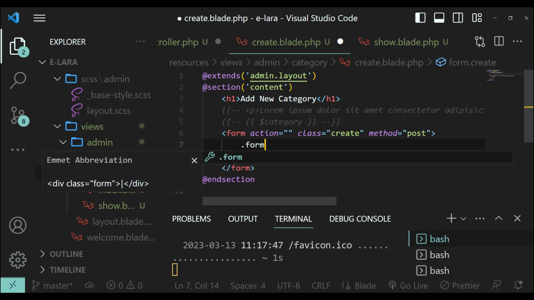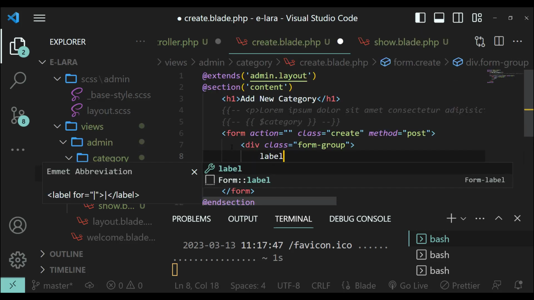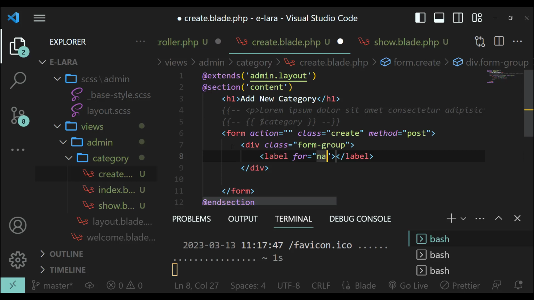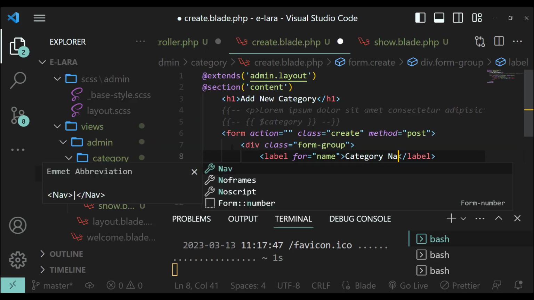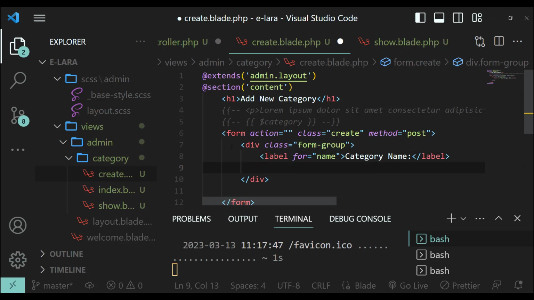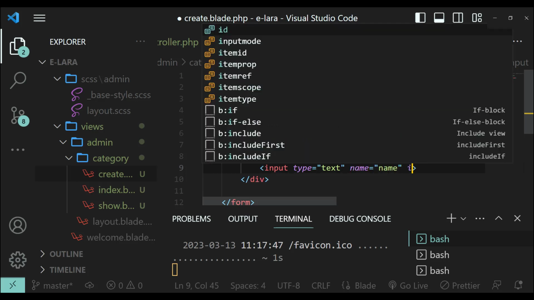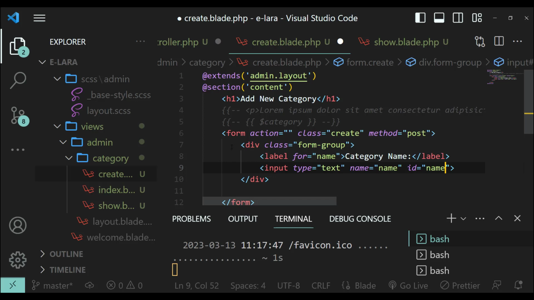So let's create a div, label for name, input type text. The name of this input field is name. ID is also going to be name. The value is going to be typed in by the user.